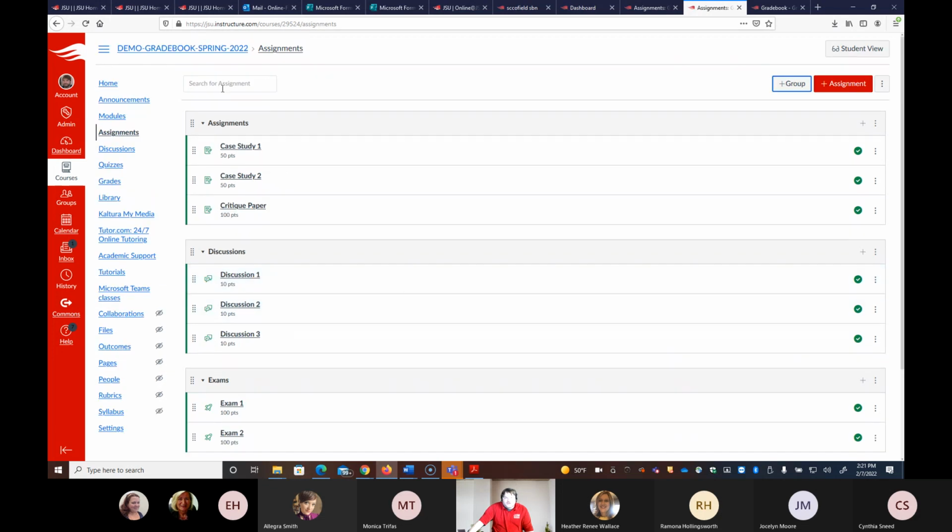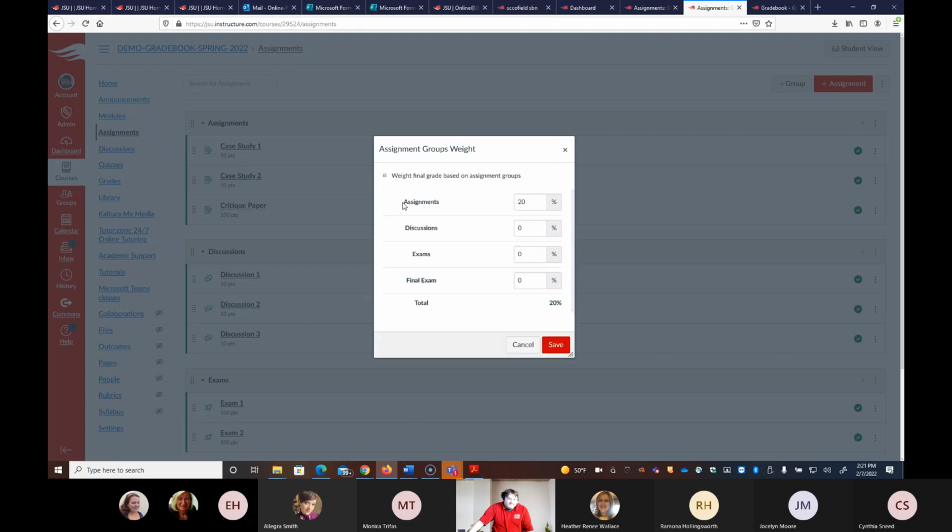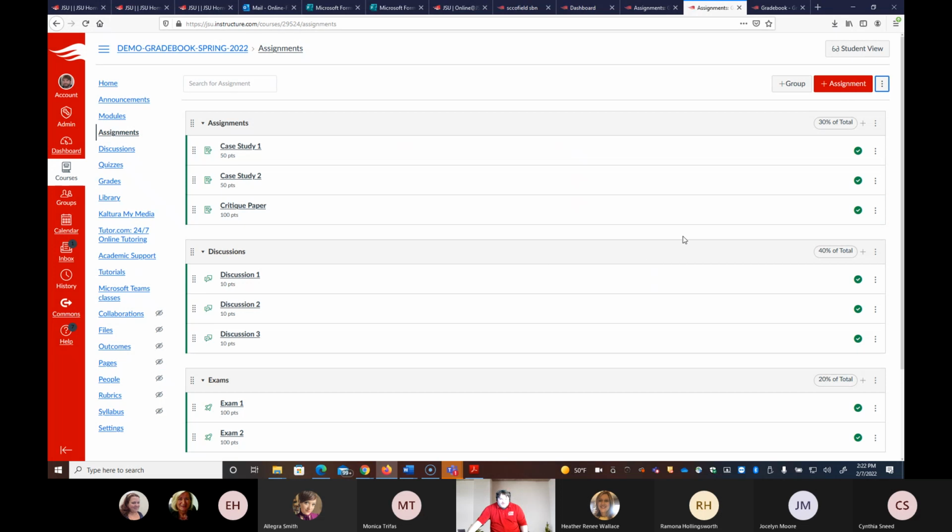In order to do that, you're going to go to the top of the page, and next to the assignment button, you'll see this button with 3 vertical dots. Click on it, and you'll choose assignment groups weight. And you'll check this little box, and then you'll go through here and determine the percentage. So let's do 30, 40, and 20, 10, and it always has to equal 100%. So there we go. So we've got our percentages here.